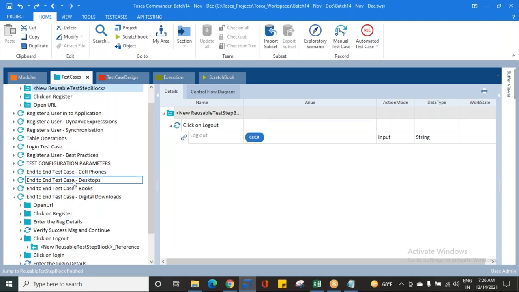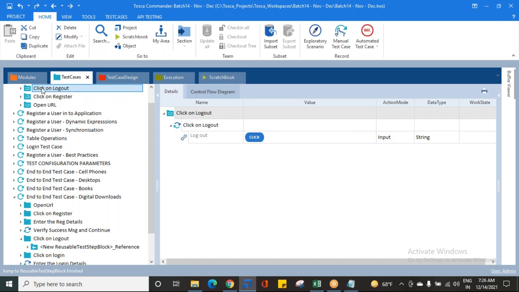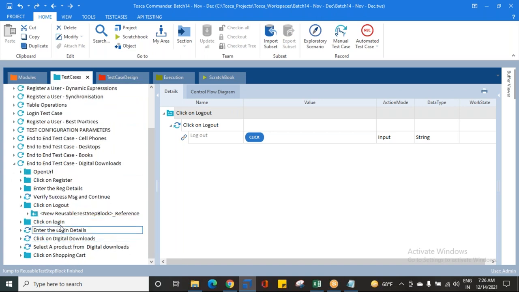From here, you can jump to this reusable test step block. As I told you, you can just rename it so that you can easily remember. This is click on logout. See now, if I try to right click and jump to reusable block, it is jumping here. Click on logout means, instead of copy and pasting the same test steps, now I created a library and I am using all the steps now.